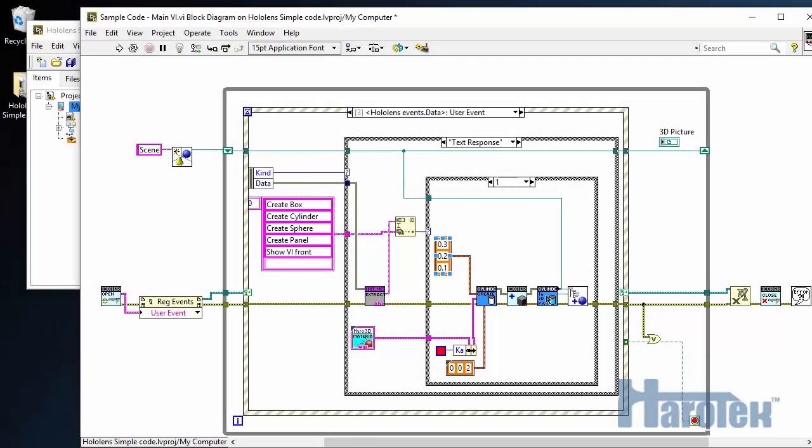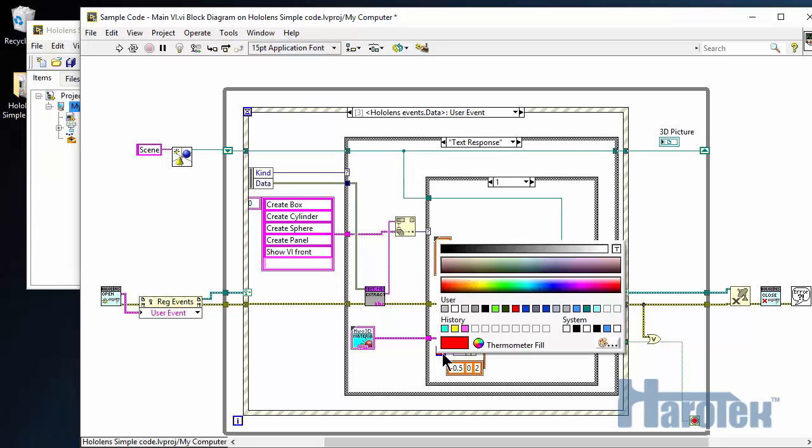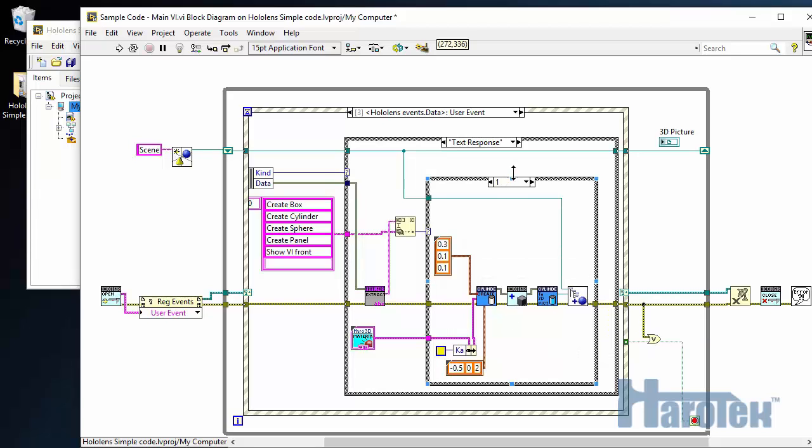I don't want the objects to overlap, so I'm going to offset it by 0.5. And the dimension, I want the length to be 0.3 meter. The radius is going to be 0.1 meter. And the color, I'm going to select a yellow. Create cylinder.